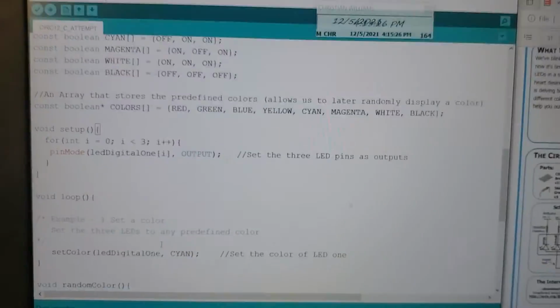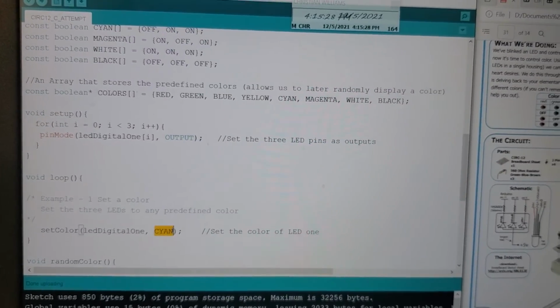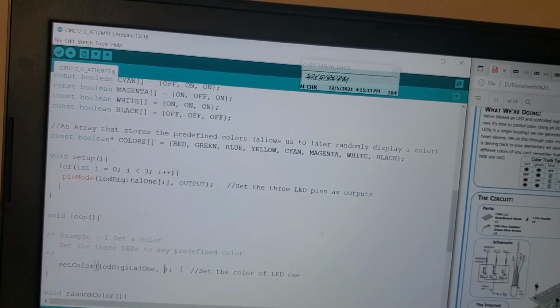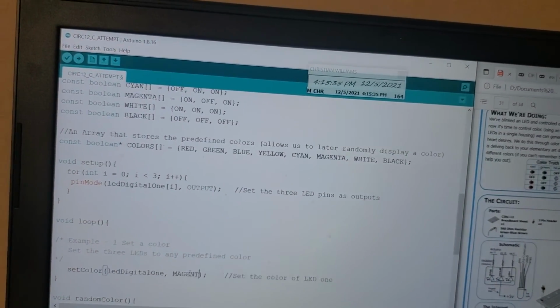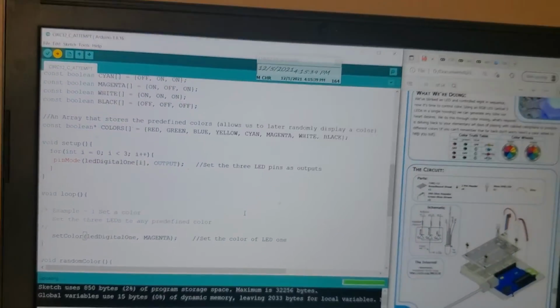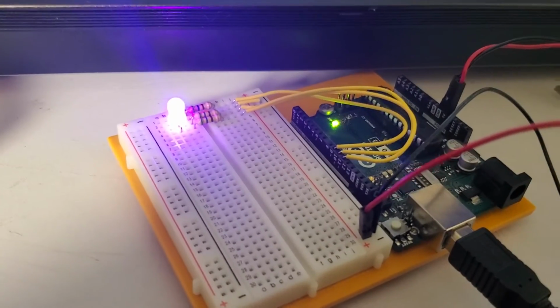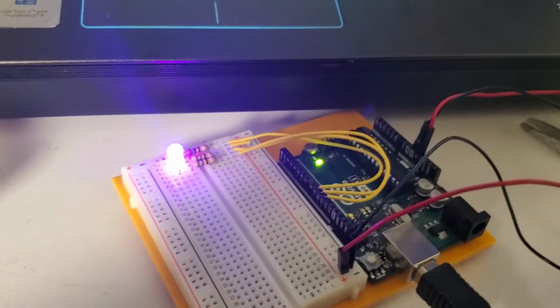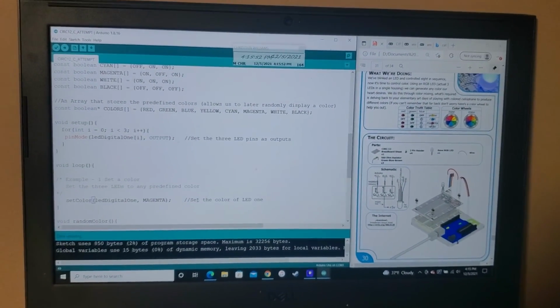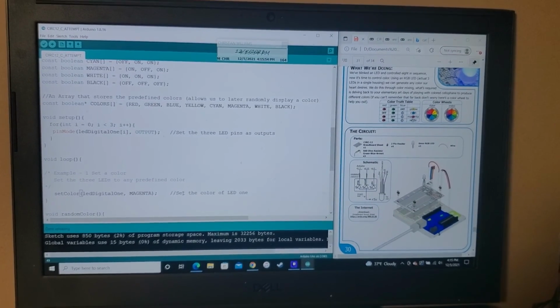And then just to show that this is in fact working, if we go back into this code and we change cyan to, let's do magenta, and we re-upload the program. If we go down here, you can see the LED is now magenta, which is just combining red and blue. All right, so that is my Circ C attempt. I'll see you in my re-recording of my Circ B attempt.